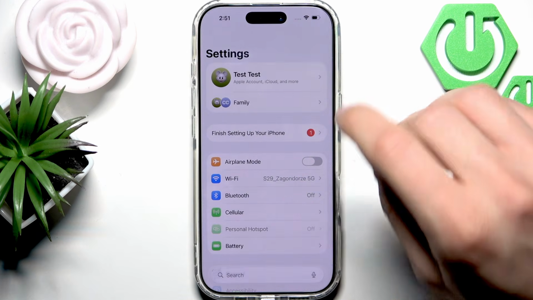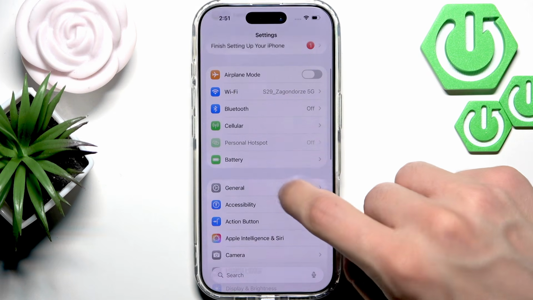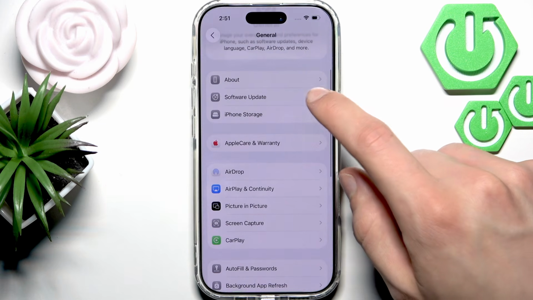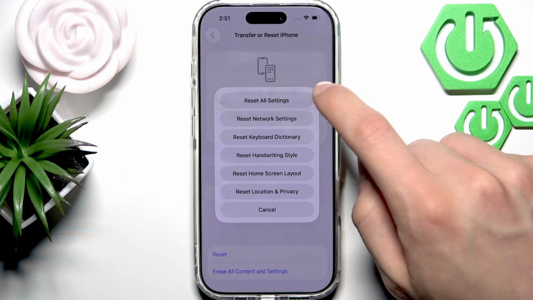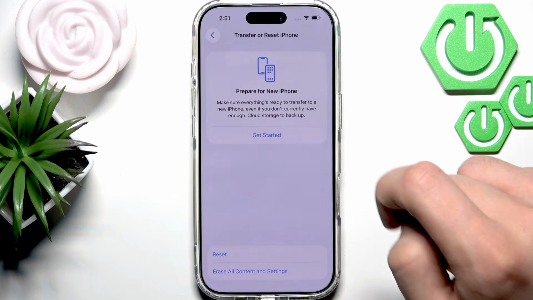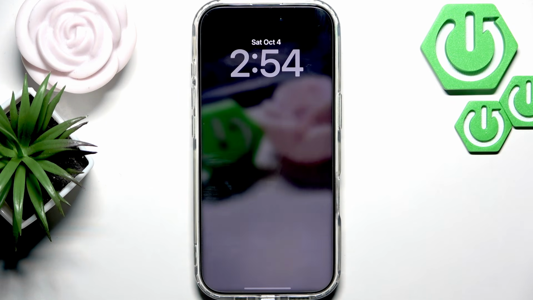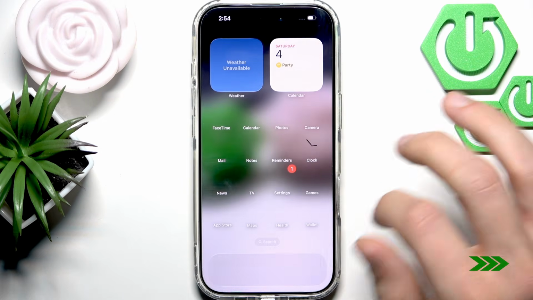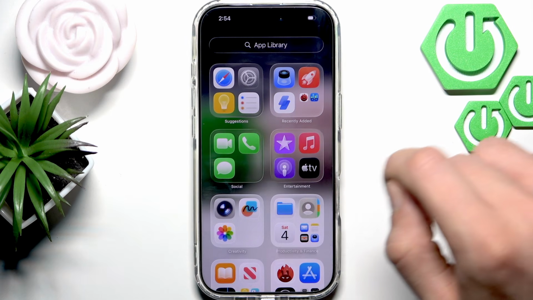And in case this doesn't help you, then the last solution for you would be to reset all settings by opening General, then selecting Transfer or Reset iPhone, Reset, and reset all settings. Confirm once again, enter your passcode if prompted, and then just wait until your device is restarted. Okay, and once all settings were reset, check if you have access to your microphone now.